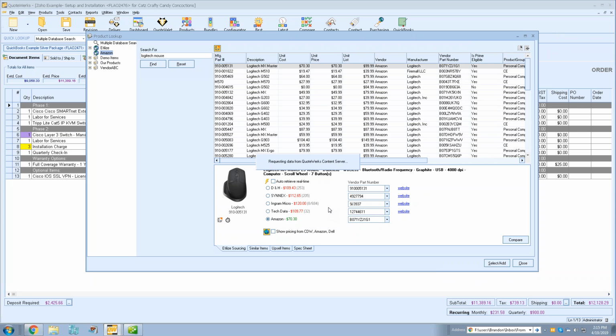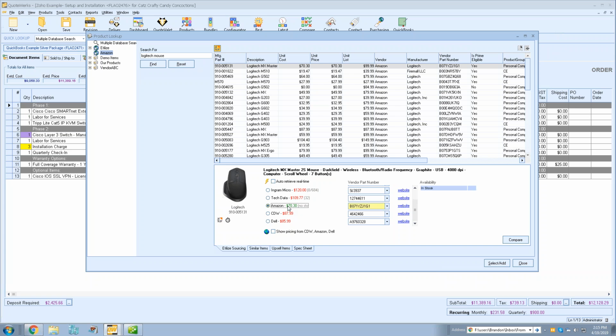You can even check CDW and Dell, since we already have Amazon up, to see what they're selling the particular item for. And then when you click on it, you can see if the item's in stock or not as well. So it's a nice little feature built into the Amazon product lookup window, where you'll always be able to cross-reference your items with Amazon before you add it to the document.